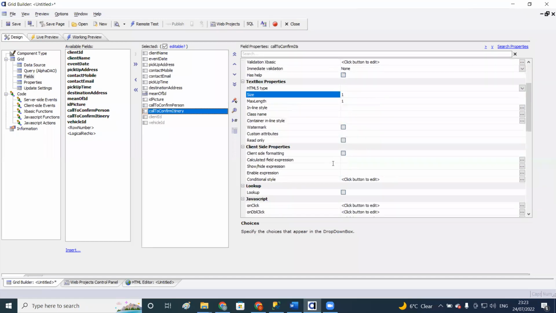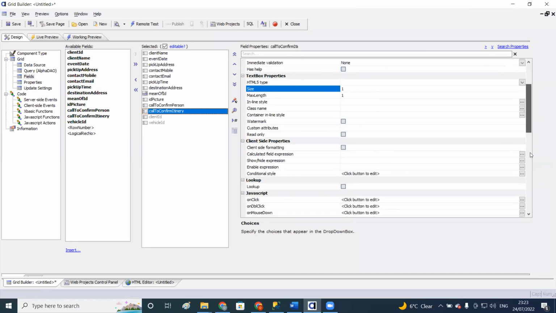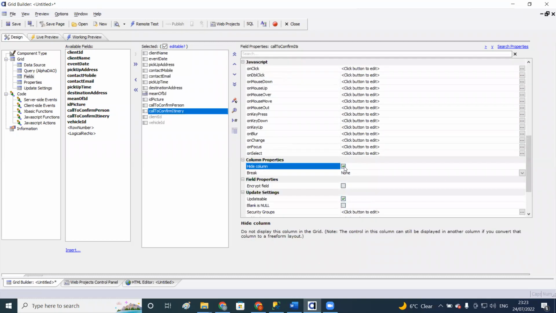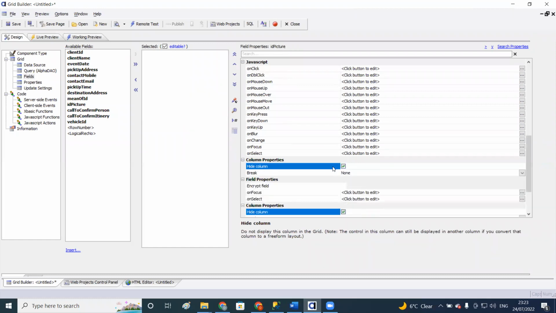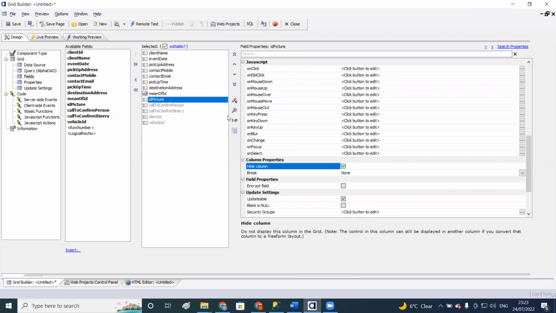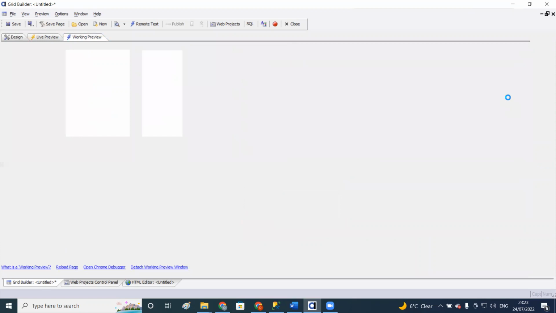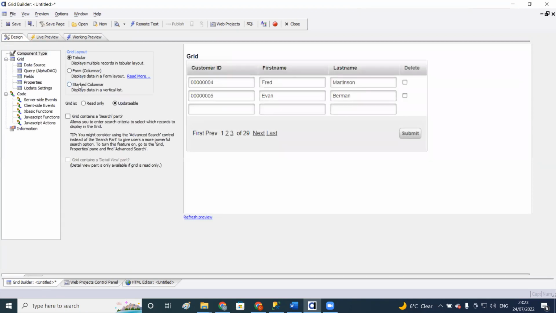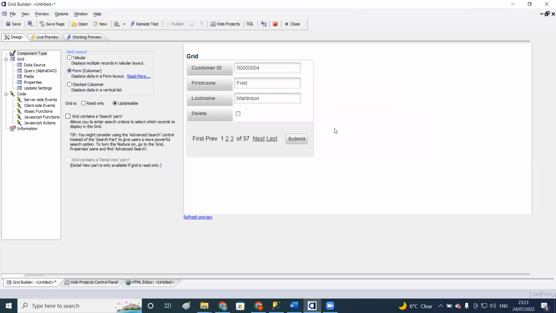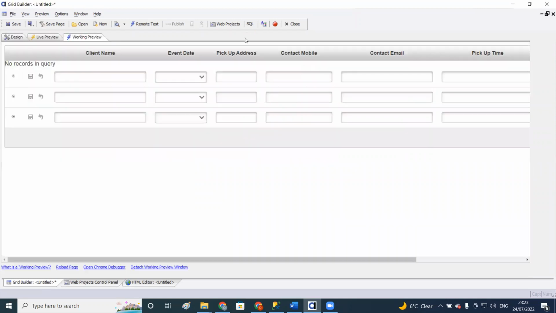I can hide this other columns. Okay, so these are the ones that I want to see. So let's see. Okay, I don't want it to look like this. I want it to be form-like. So I'll come here and then change to form. I want it to display as a form because I'm using it to collect data. So form, click on preview.